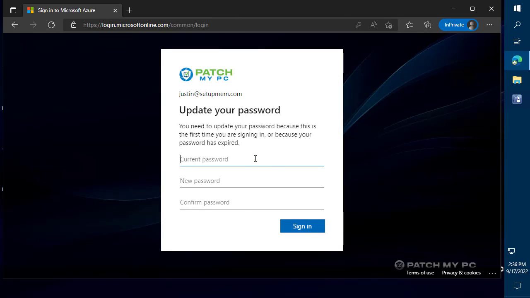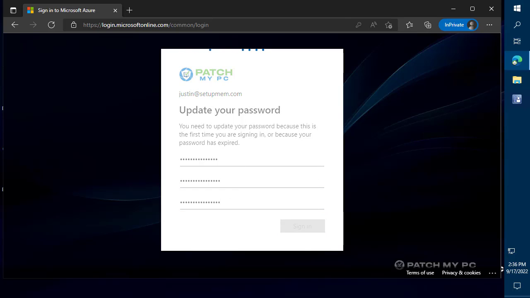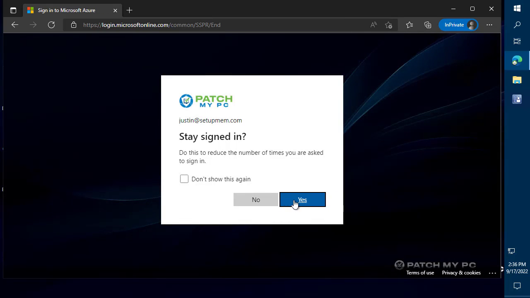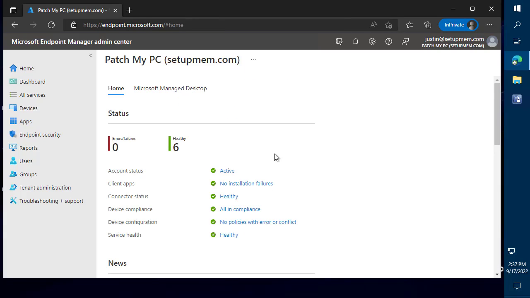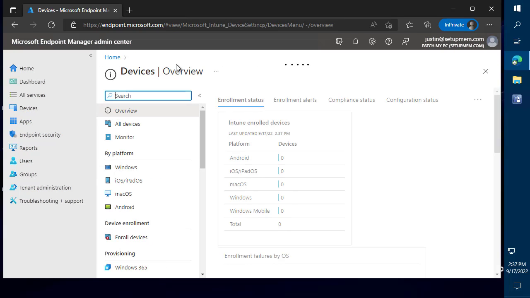Looks like for Azure AD, it does require me to change the password. So I probably could have disabled that, but must have missed that step in the portal. Let's see if this works. Alrighty, so we are now all signed in using an Intune admin account rather than global admin. So that would probably be a good thing to do as you're setting up Intune as well.